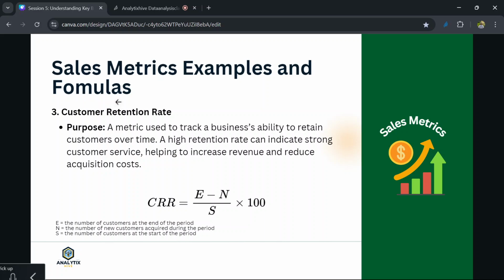Let's say at the time you started a business, you started with 500 persons. 2 months into the business, they have all deserted you. Then it's not a healthy sign. So how do you track this? You track this by checking the total number of customers at the end of the period.